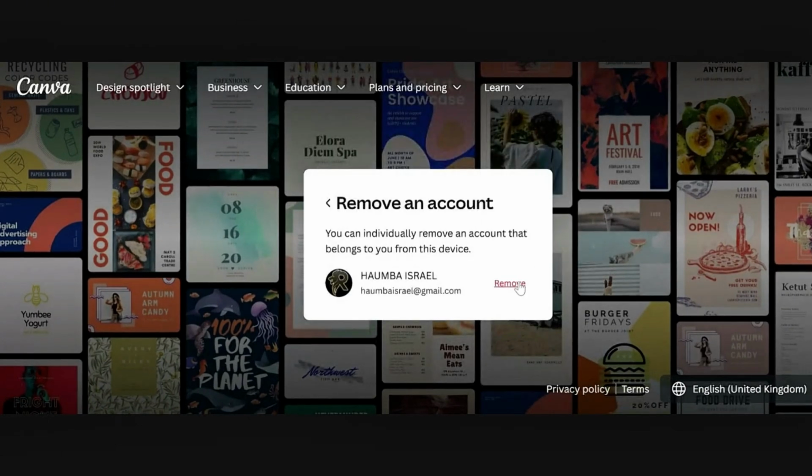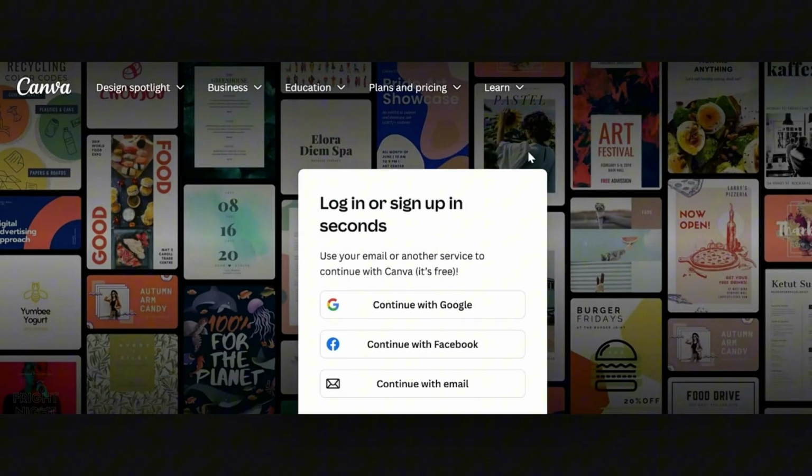Let's remove that account as well. Okay.